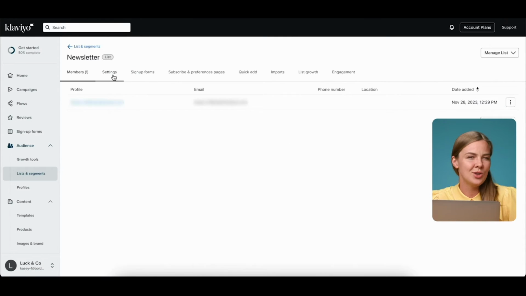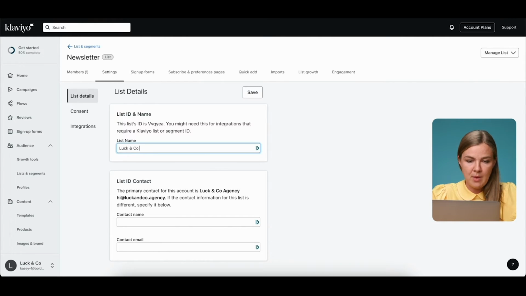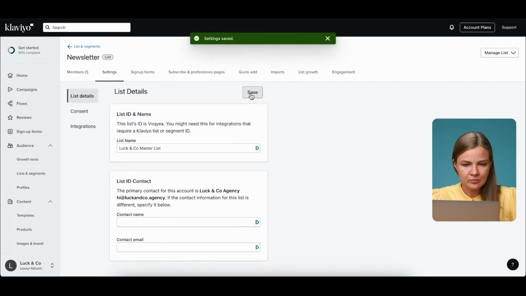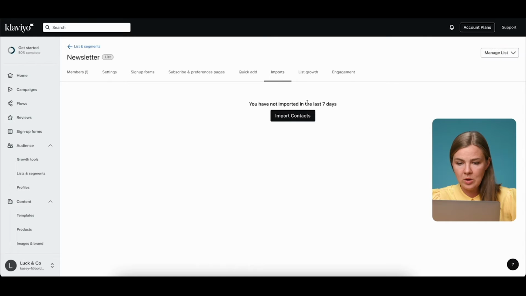And I don't like calling it newsletter. I think it's kind of old style. So I call this Luck & Co. master list. Yours would be your brand name, master list. Let's click save. By the way, if you didn't import your subscribers before, but you do have somebody to import, you just go into imports over here and then you import contacts by clicking this button.